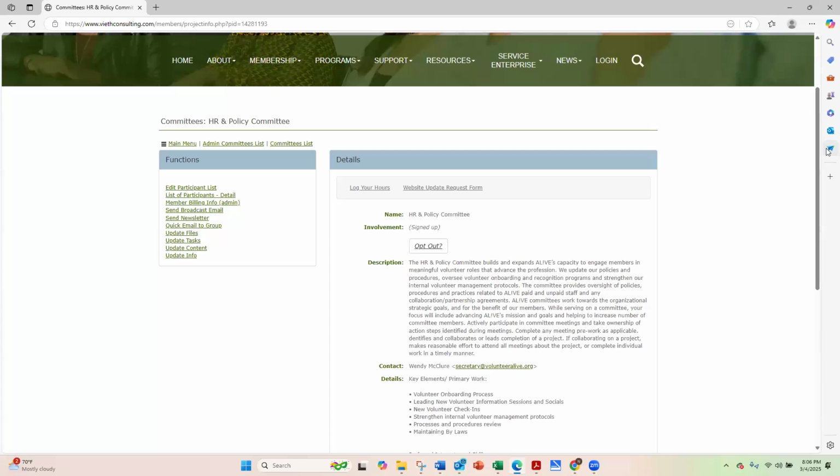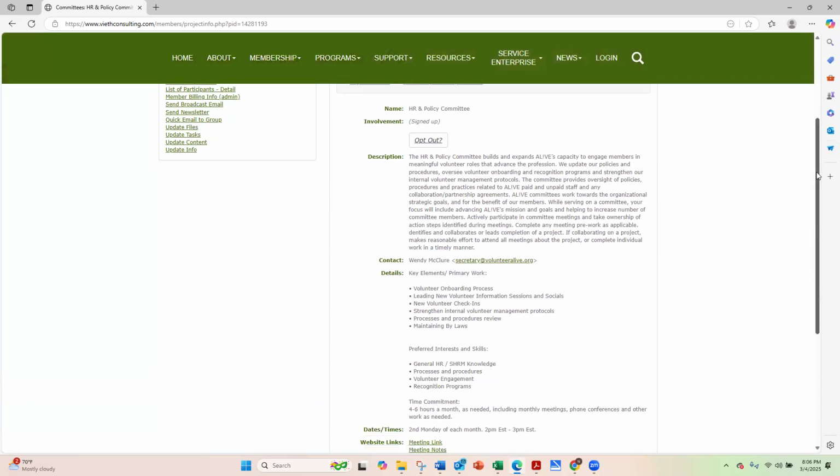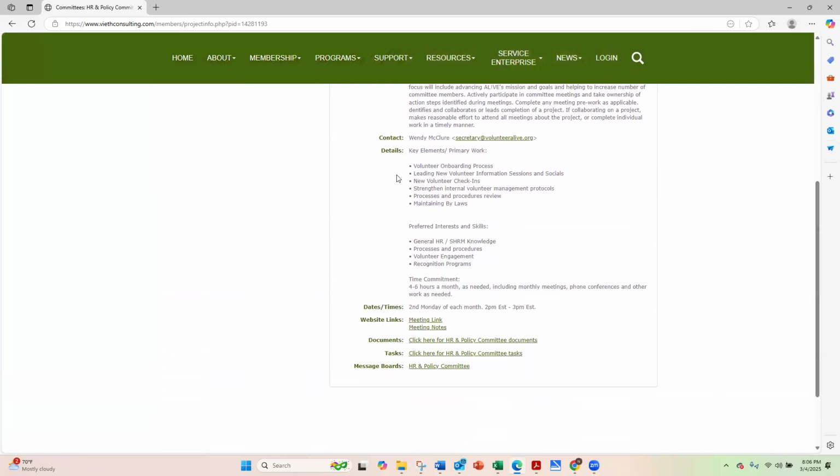So the general overview is you will have the name of your committee. You should be signed up. If you want to opt out, you could do that, but you'll have the description of the committee, the contact. You will have the key elements and primary work. So it's the bullet points, the types of projects that you're looking at.